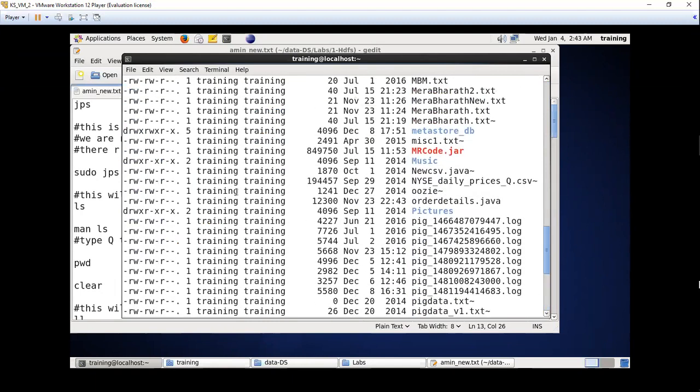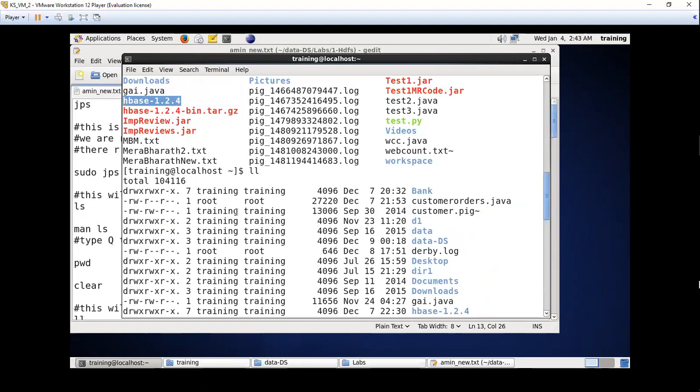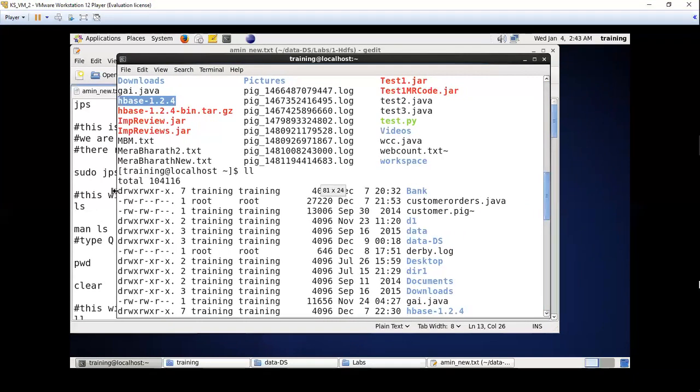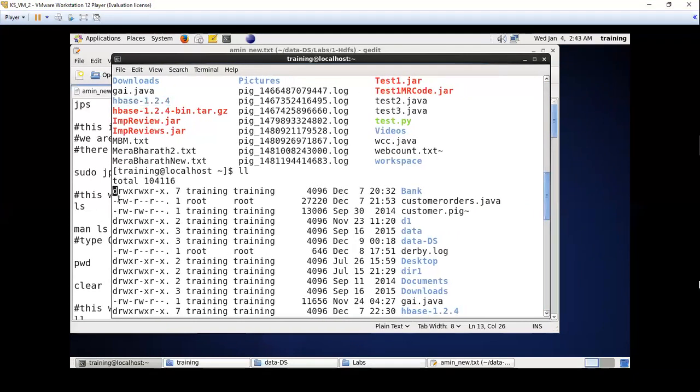Now notice, ll shows this in a more detailed mode. If something starts with a D, it's a directory. If it starts with a hyphen, it's a file. This is the read, write, execute permissions. And here is the user, training. That is the group they belong to. You don't have to worry about all those things, guys. But that is the size of that directory. It says it's 4096 bytes, but inside the directory you'll have more files.